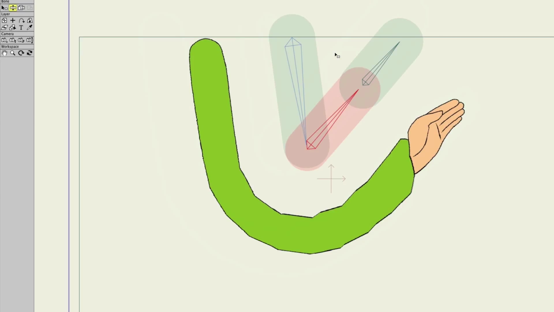So this is definitely a welcome addition to Anime Studio, and I think a lot of users out there are going to find a huge benefit to setting up your character rigs with now being able to set this option up for joints.